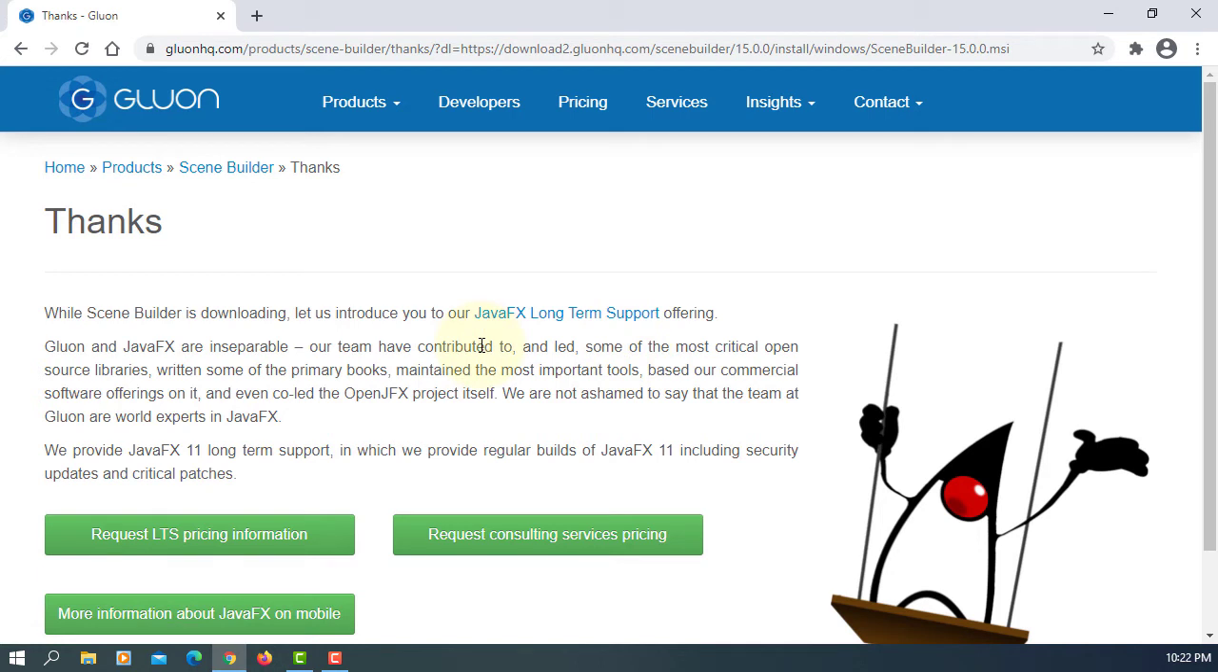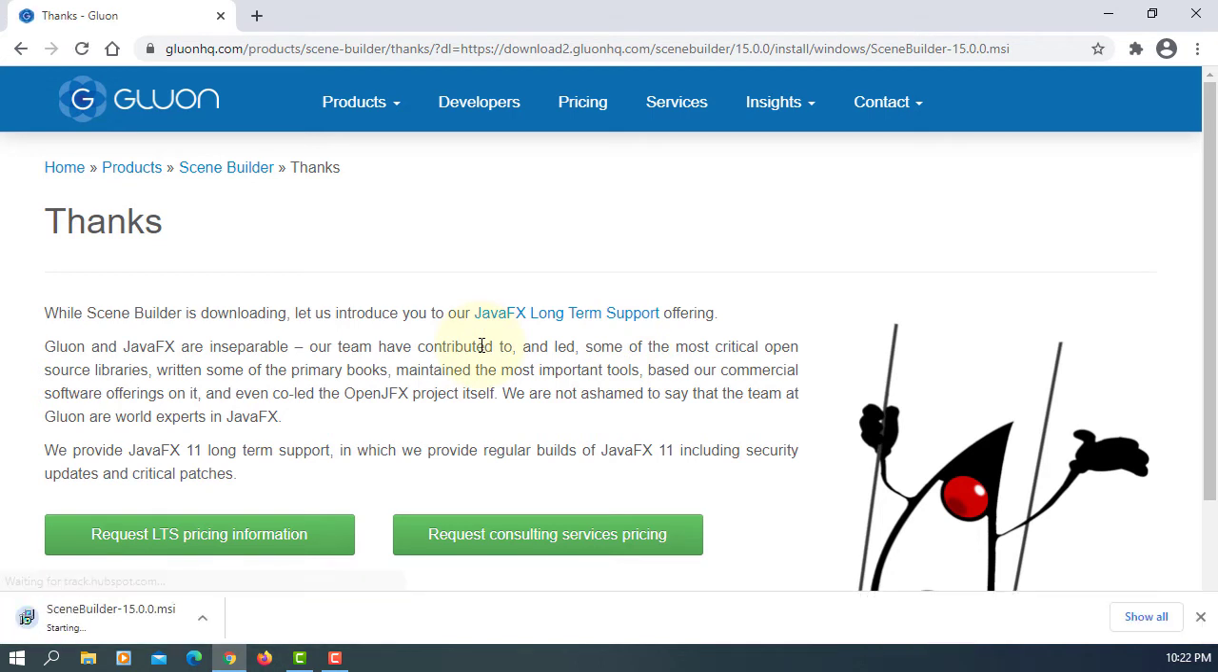So if you're using JDK higher than 9, or 10, 11, 15, you can use JavaFX SceneBuilder 15.0.0. If you're using JDK 8 or 1.8, you can download SceneBuilder 8.5.0.